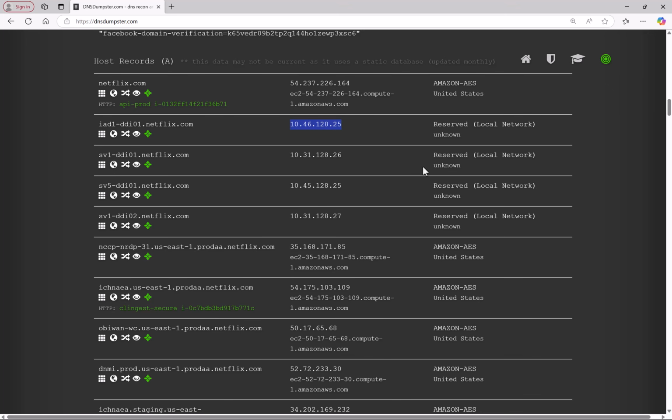This is only for internal use. So what we're actually seeing is that Netflix made a mistake, and they published internal records into DNS, but published them in their public DNS servers, which the whole world can see. Because we can see, oh, here's an IP address of 10.46.128.25, again, which doesn't work on the internet, and that it has a name of iad1-ddi01.netflix.com. So inside of Netflix, they have an IP address at this .25 address with this host. And again, that naming convention means something to it.